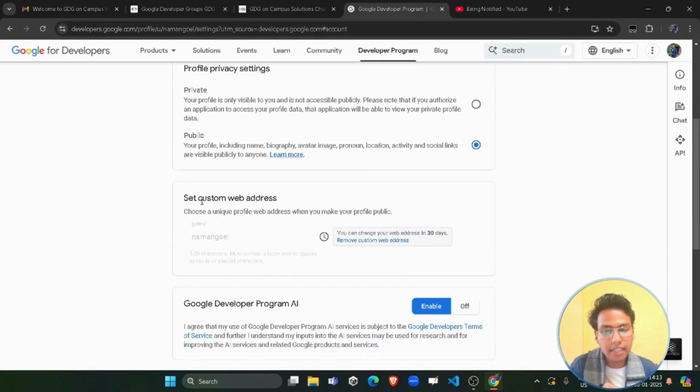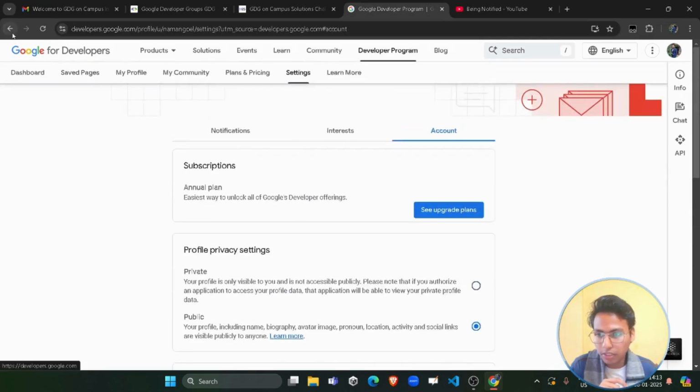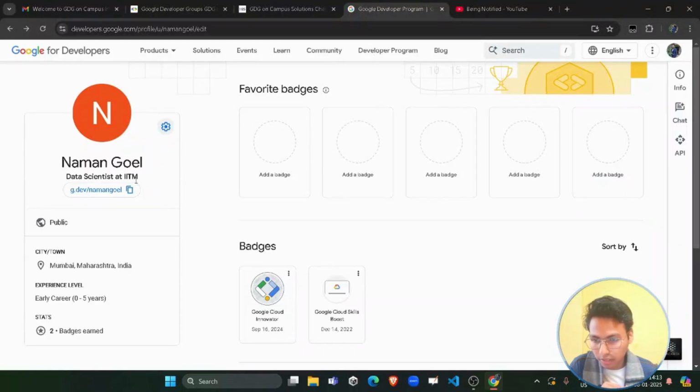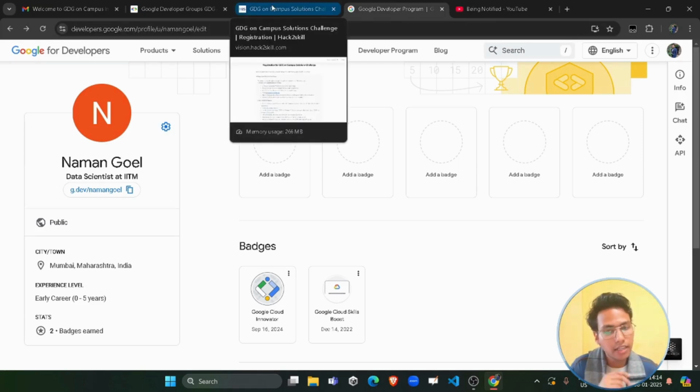Then you can create a custom web address for your public profile. In my case, it's Naman Goyal. So if I come back to my profile, you would be able to see that the public profile link is visible here. This is your public profile link. In my case, it is g.dev/Naman Goyal. You can create your custom profile URL. Once you make it, you need to use this while registering. Registration time पे आपको इस public profile link की जरूरत पड़ने वाली है. So make sure you save it. Okay, कैसे, कहाँ देना है, कहाँ given करना है, I will mentor you.